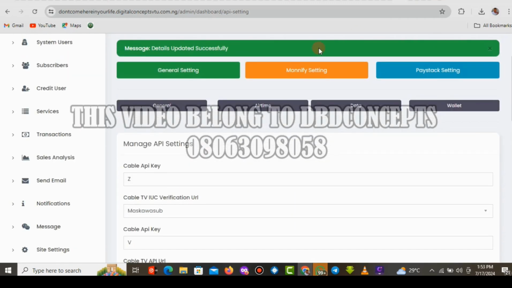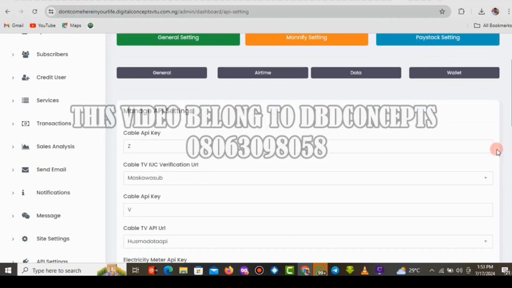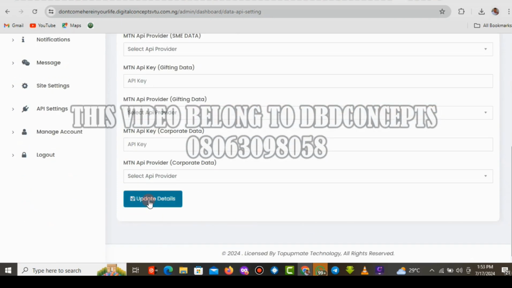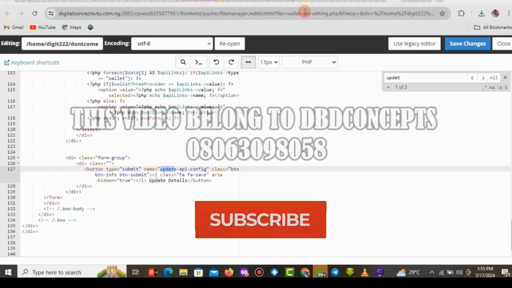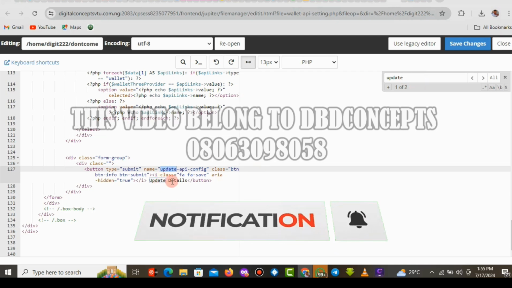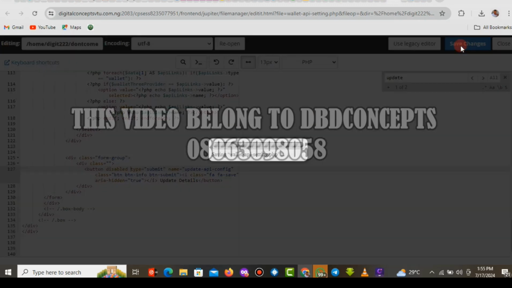So we are on general. Go to airtime. I think you understand that we have already disabled all these things. This one, same thing we do. Definitely you have to do it for this area as well. So just type update. Can you see update details? Same process, just type disabled. Then click save changes. Simple as that, nothing much.